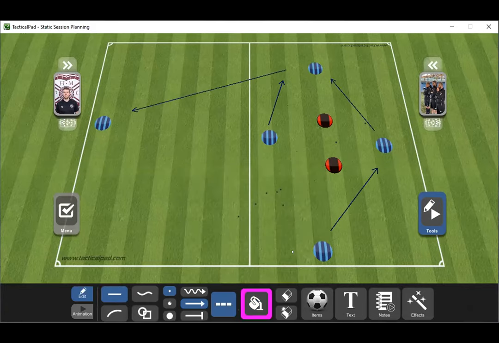So this is what you won't see because I'm only sharing my TacticalPad here. So I'm just going to save it. And then I'm going to share it on the group chat. And then we're going to move on to animated session plans.